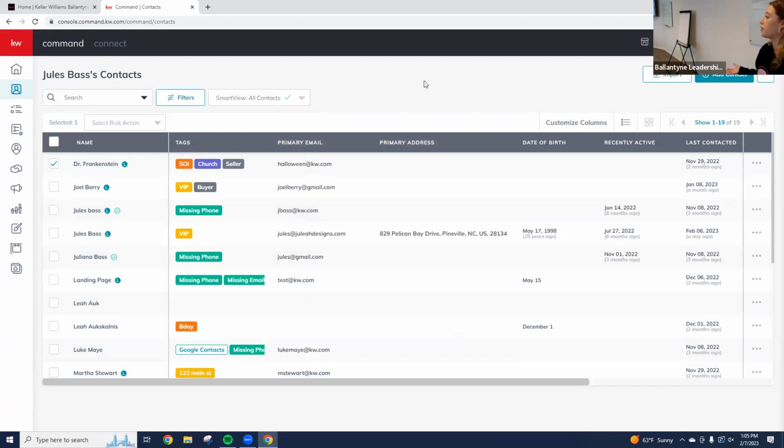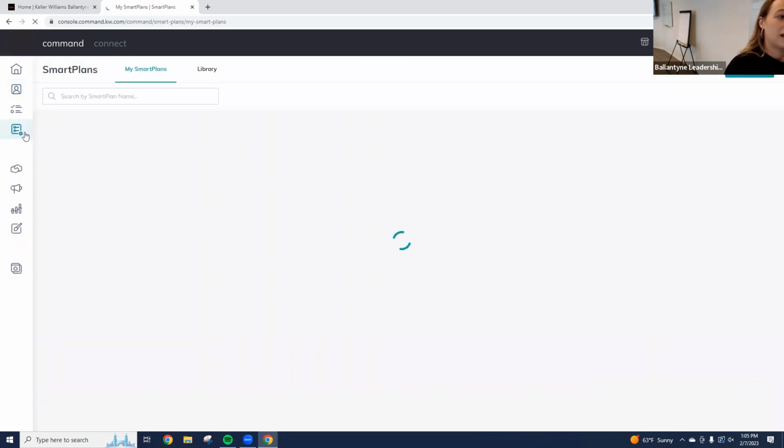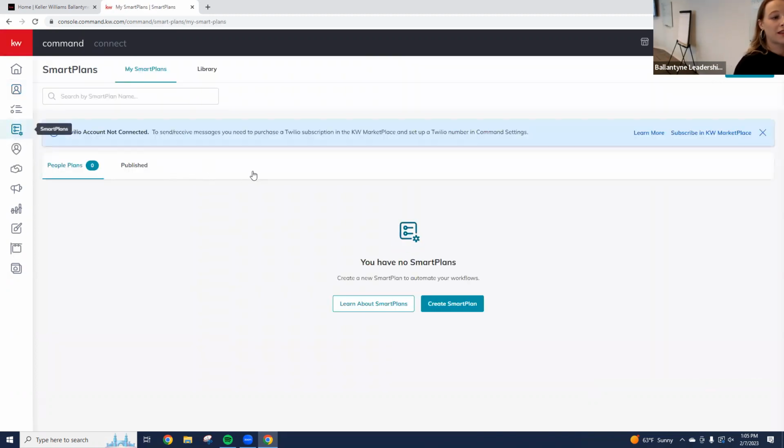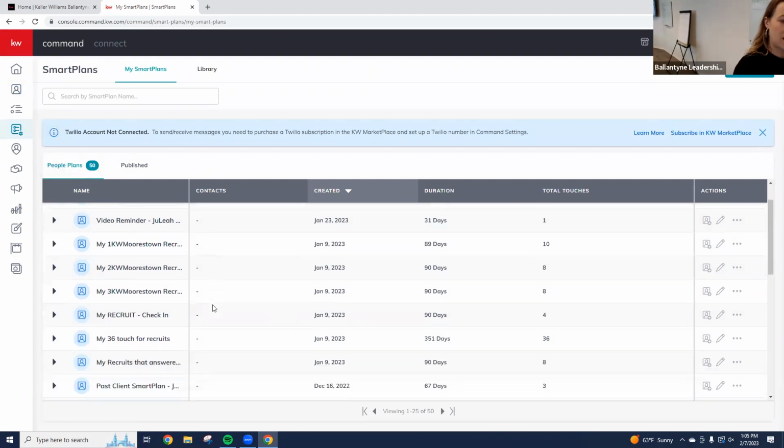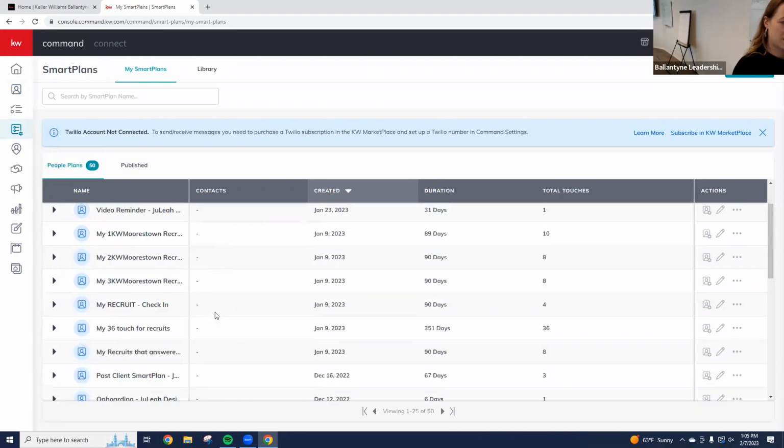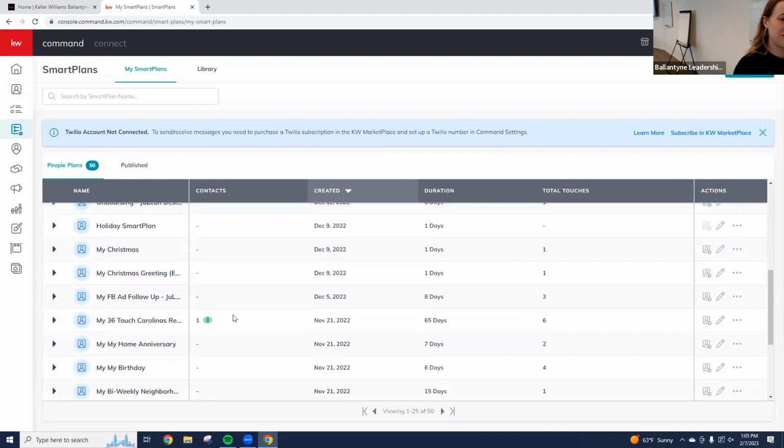Now, what to do with those VIPs to help systematize scrubbing these contacts and adding them to the appropriate smart plan. There was a smart plan that we went over two weeks ago now. The smart plan's name is, let's see, I have so many smart plans, but this My 36 Touch Carolinas region. And if you do not have this smart plan, I'll show you how to find that right now.